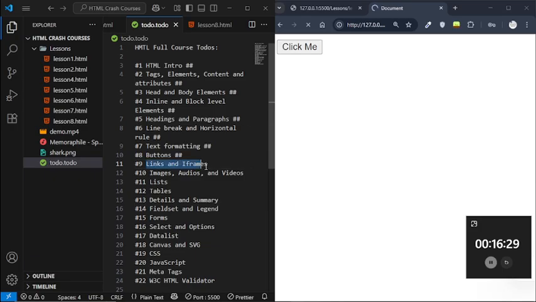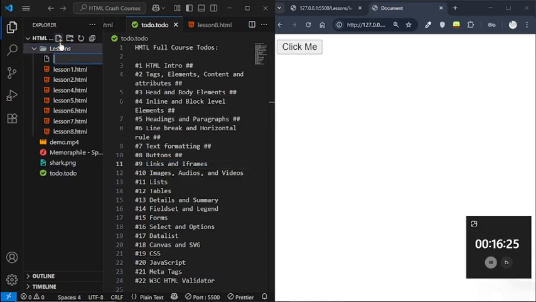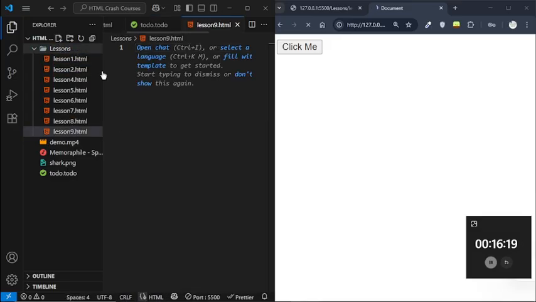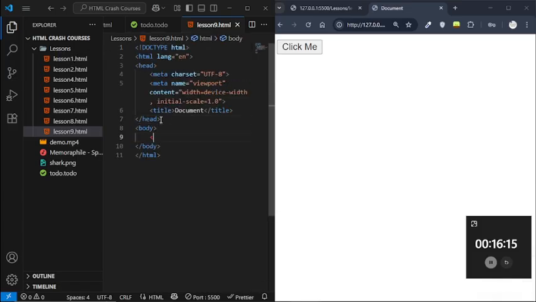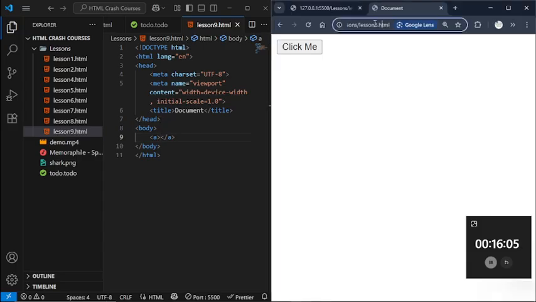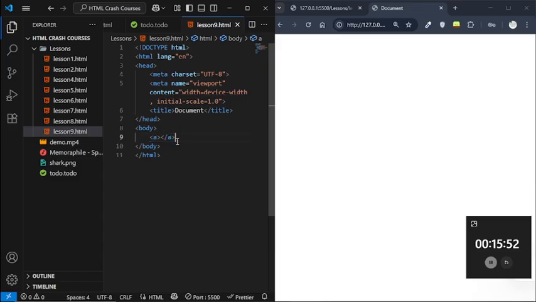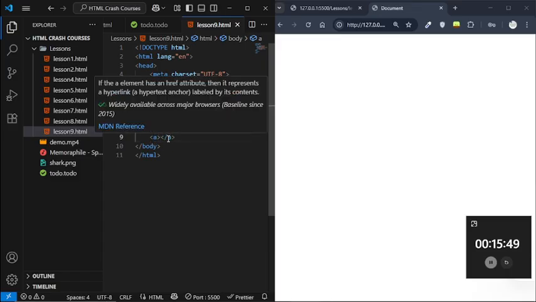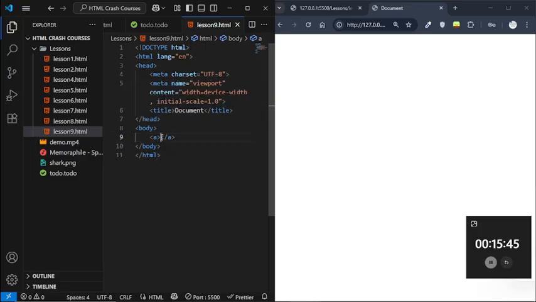So we have links and iframes. To add a link to our web page, we use the A tag. A just stands for anchor. And don't forget we said that hypertext is any text that when clicked will take us to another page. We achieve that using the anchor tag. So whatever text we want to be our hypertext, we put it as its content.